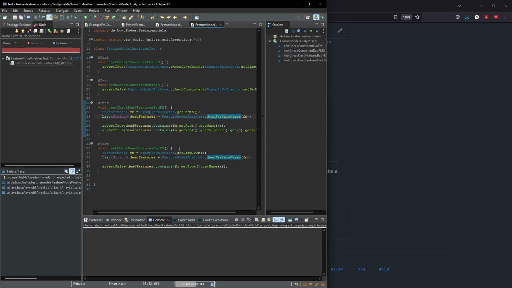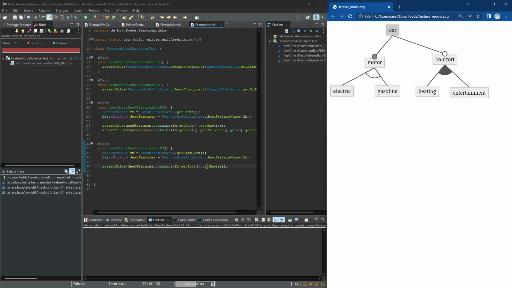Very similarly, there's another test case here that checks for dead features of the car feature model. It asserts that the root is not among the dead features, so it asserts that it's false that the dead features contain the root of this feature model, because we already saw this feature model has configurations, so the root can't be a dead feature.